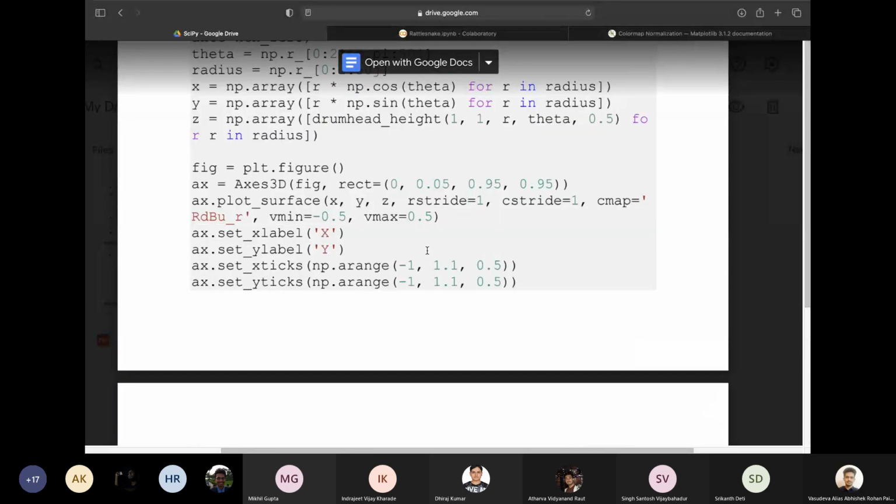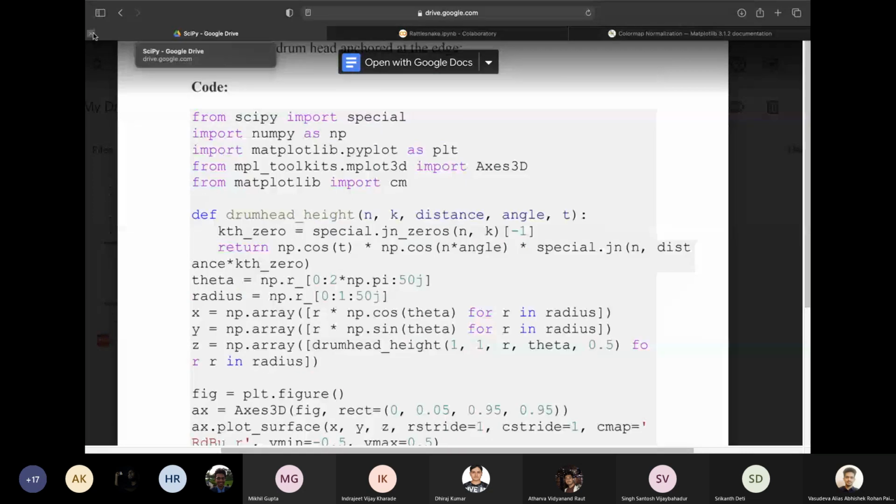So let's move on to Selenium, another interesting library.